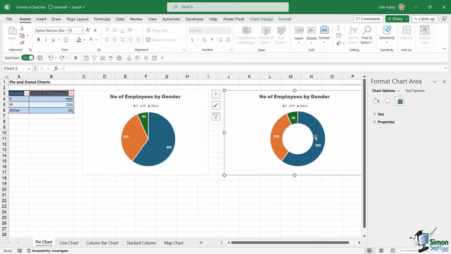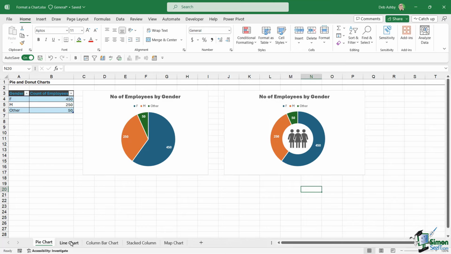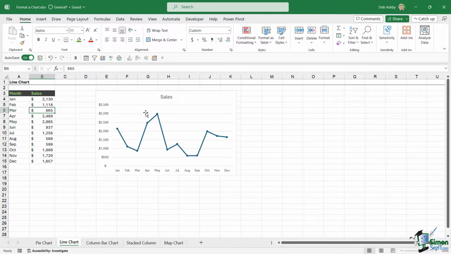And then if I wanted to make this even more interesting, I could maybe add an icon inside the donut hole just to add more of a visual element. So let's move on to our line chart.